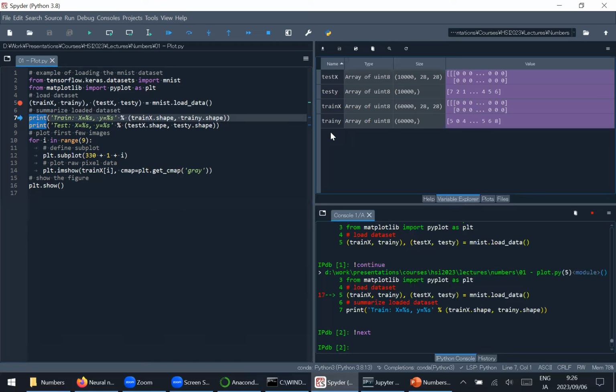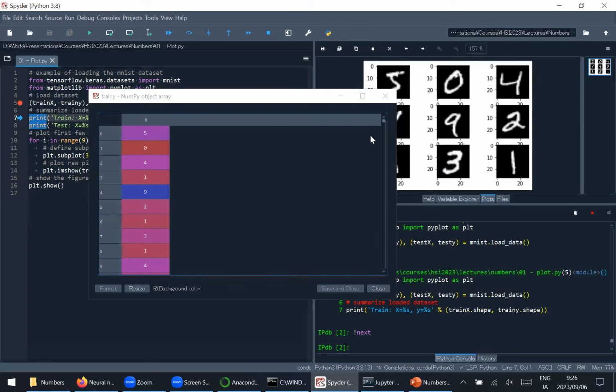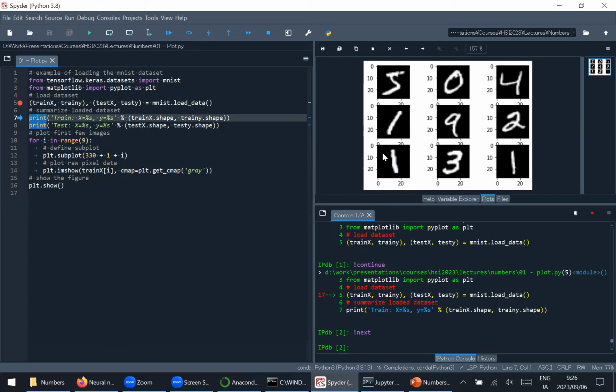But the Y, I wanted to show you, is the Y for training, 60,000 of these. This means that the first image is a 5, supposedly. So we look at our plot here, and we see, okay, the first one is a 5, the second one is a 0, the next one is a 4. So you see the Y is a label, and it's correct.